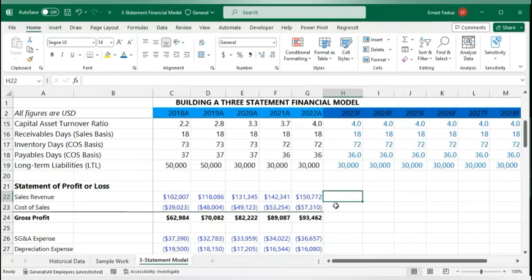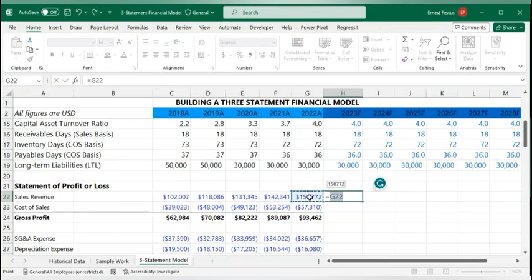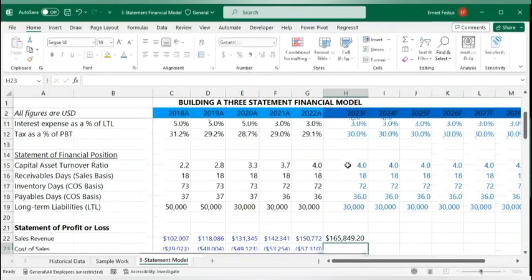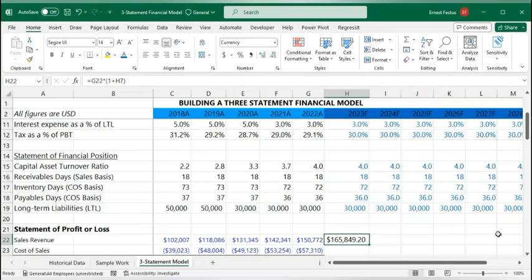So for our 2023 sales forecast, we calculate it as follows. So it's going to be equal to the previous sales multiplied by, I'll open my brackets, and then 1 plus our growth rate, which is 10%. I'll close my parentheses and hit enter. So this is how we expect our sales to grow in the next year.